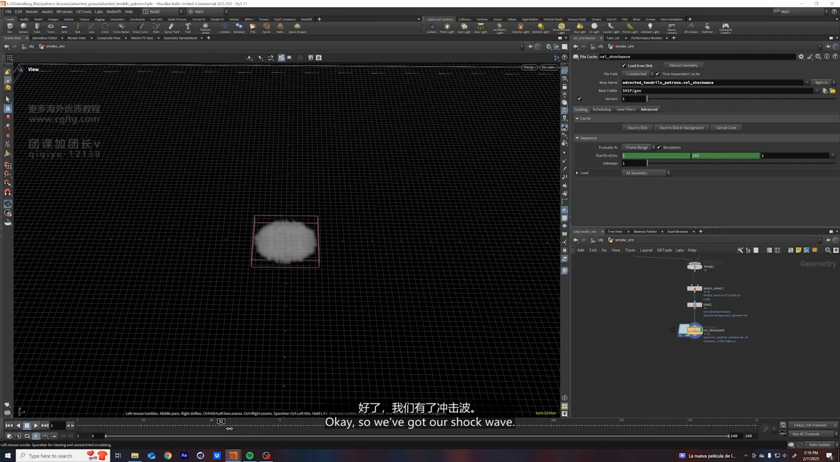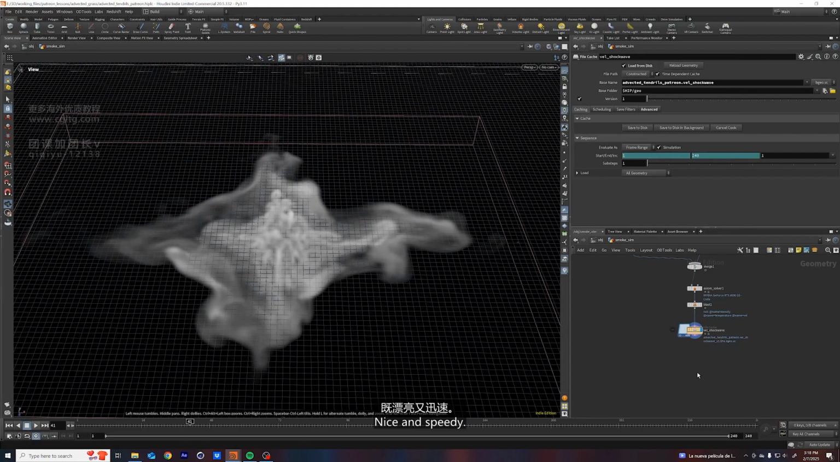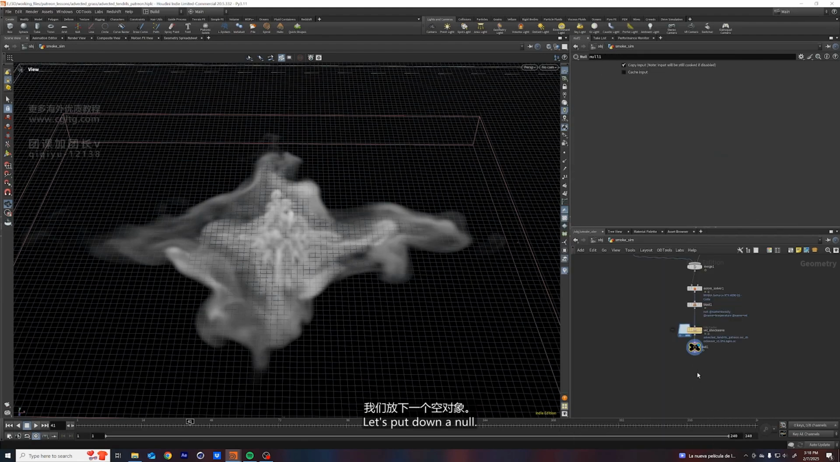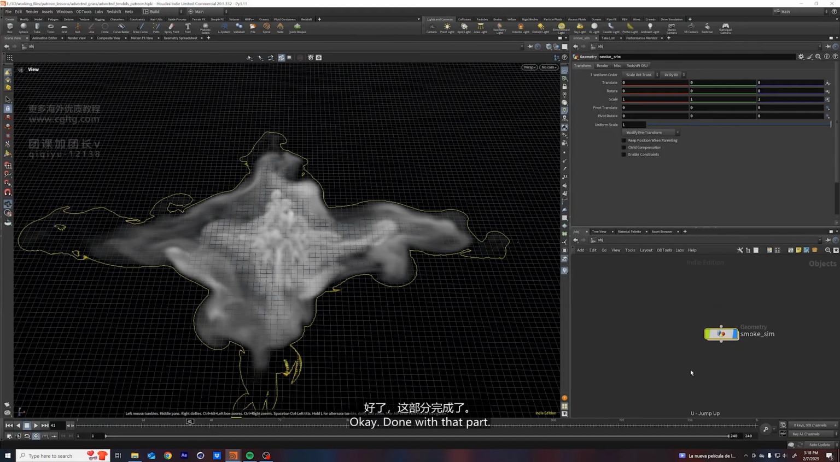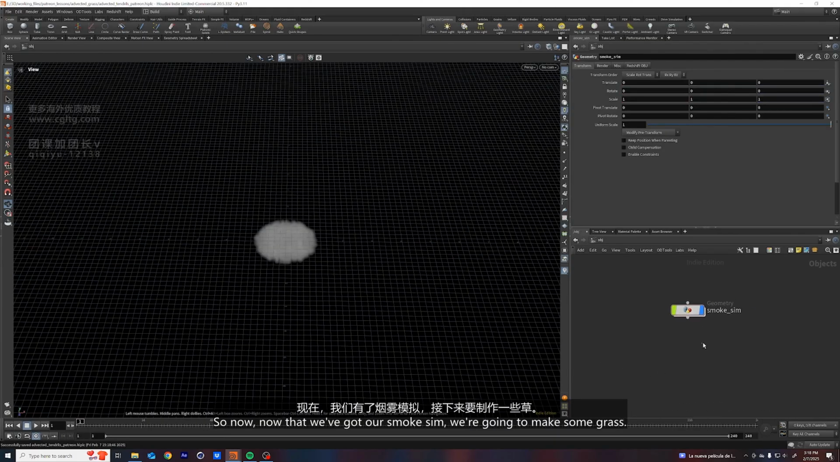Okay, so we've got our shockwave. Great, nice and speedy. Let's put down a null and we'll call this out vel. Great, okay. Done with that part. So now that we've got our smoke sim, we're gonna make some grass and we're gonna advect it.